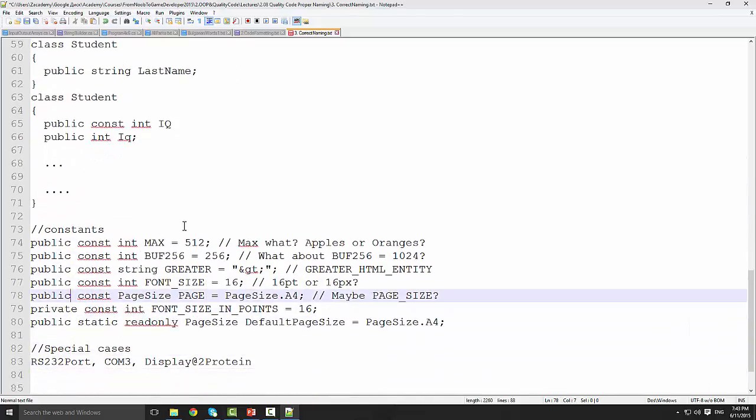Constants. The first one, max what? Yeah. Second one, buff 256. What about buff 256 equals 1021? So this is like public const int zero with characters equals 0 the number, right? It doesn't make sense. Yeah. So greater. Is this fine? I don't know. Someone who is fluent in HTML. The greater sign. This is the greater sign. Oh yeah, fine. Yeah, I got that as well.